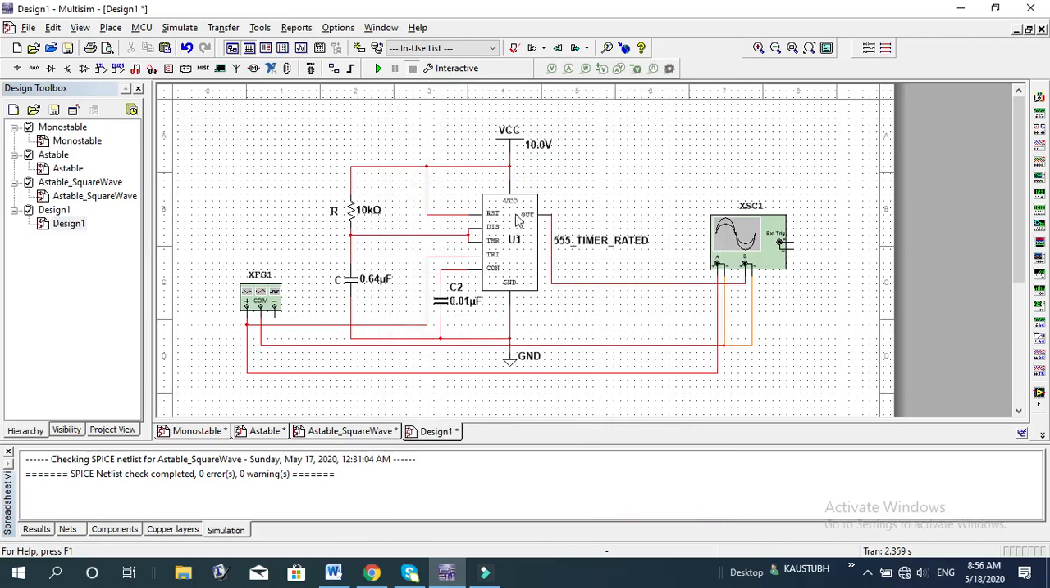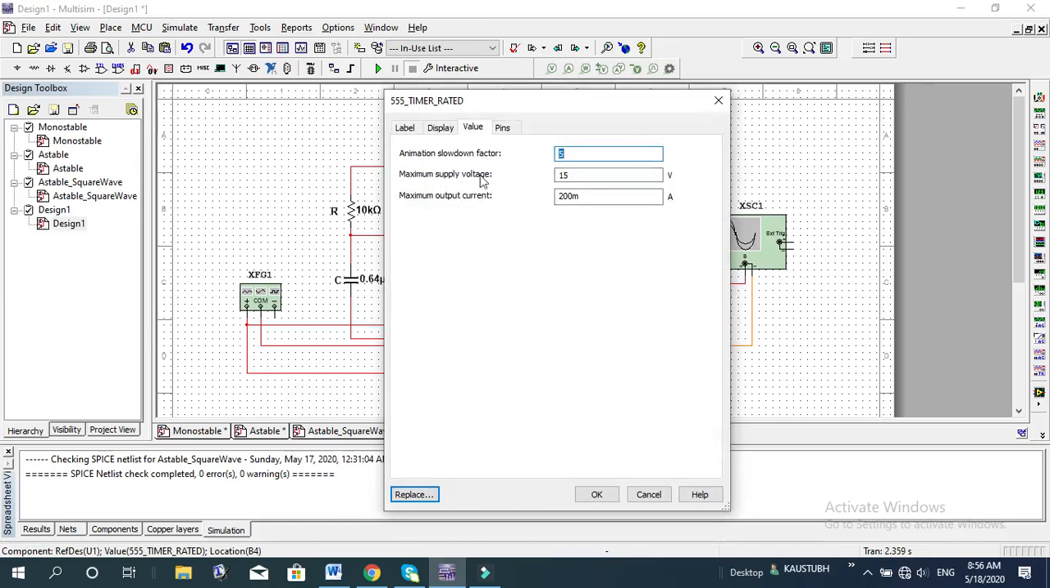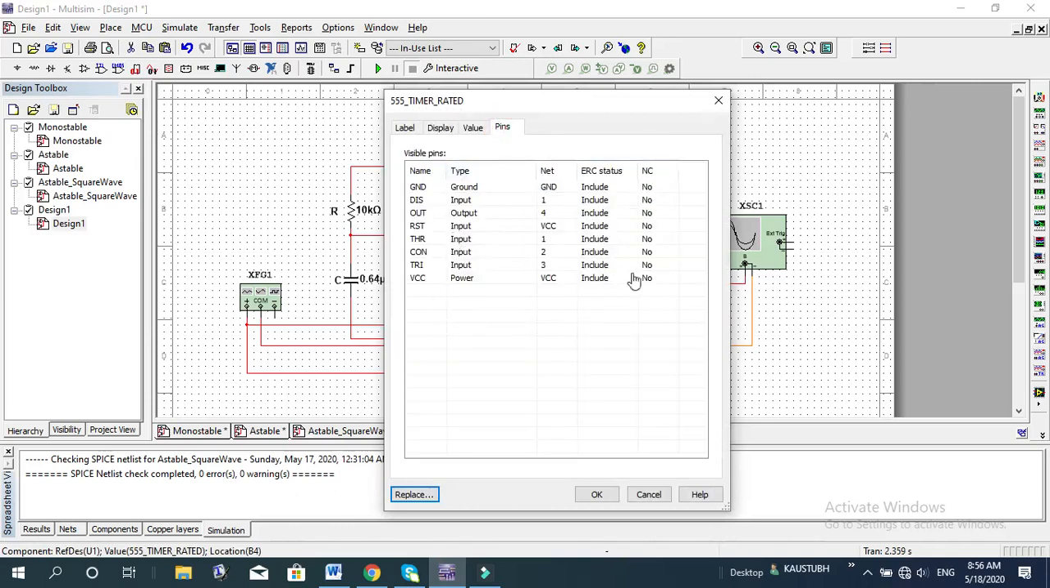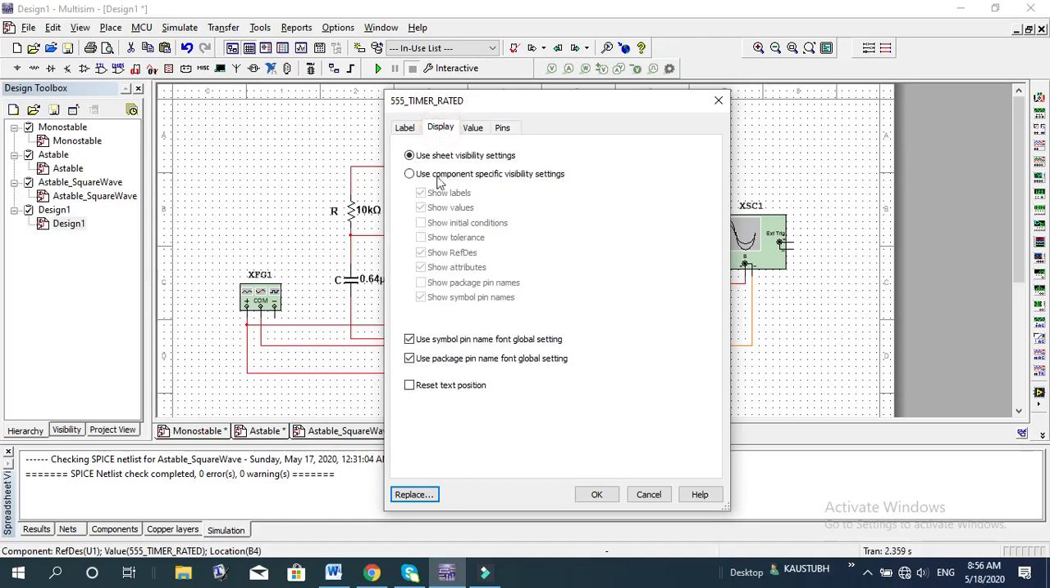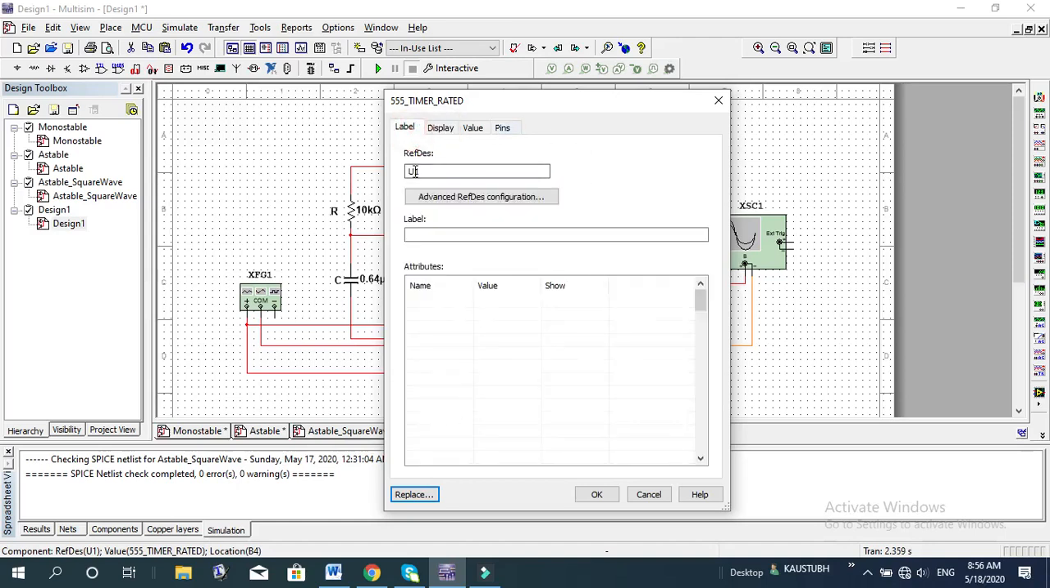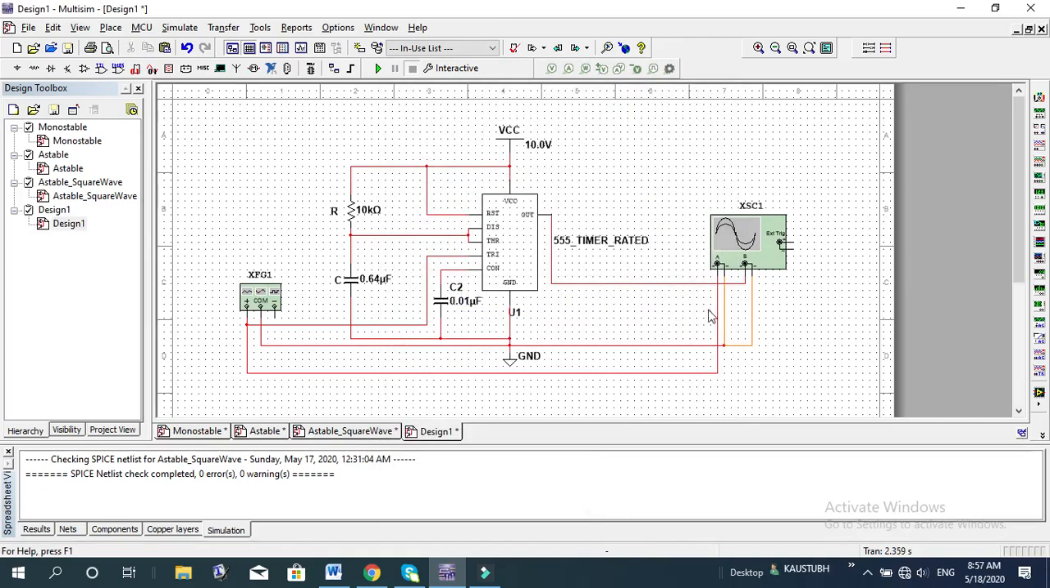Then you can change some of these parameters here. These are the different pins of this timer. Display you can change, label, this is now labeled as U1. Then come to this function generator.